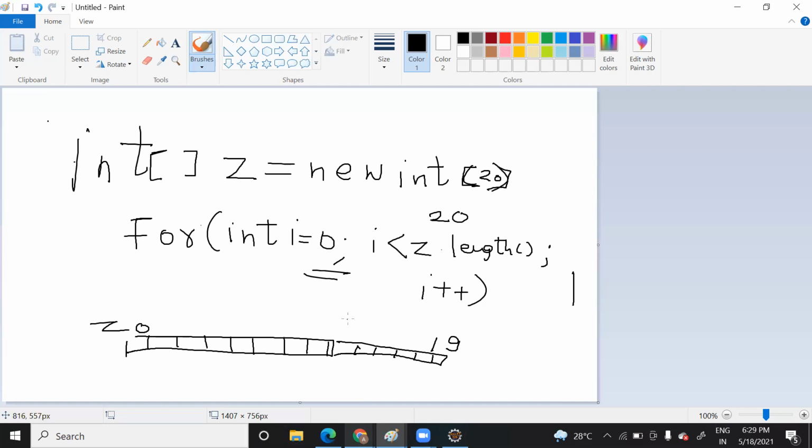But now you want to print in reverse order, so how are you going to start? You will start in the reverse direction. So what is the logic for that? In order to write that logic, for int i will start from which value? So i will start from which value?